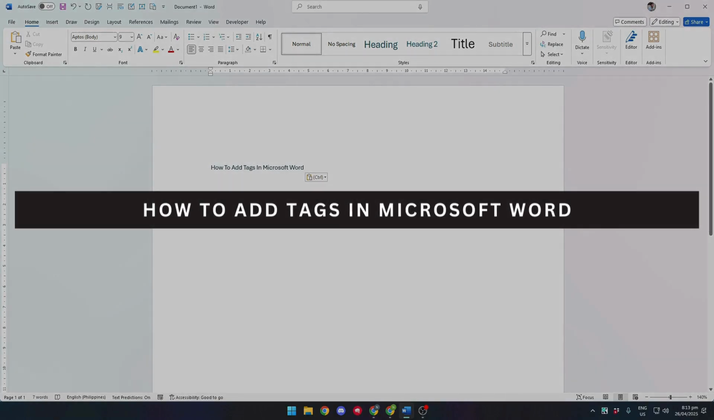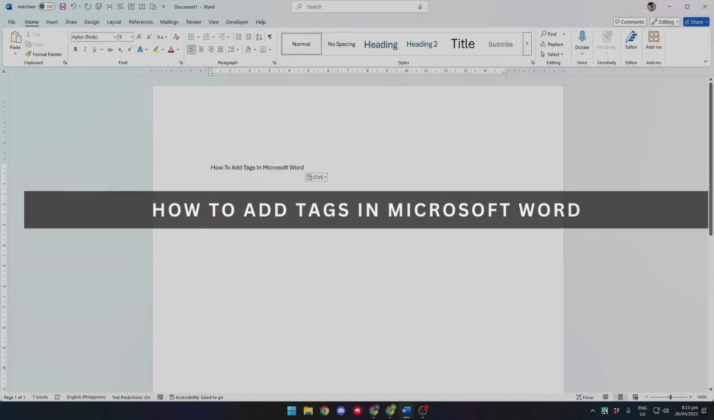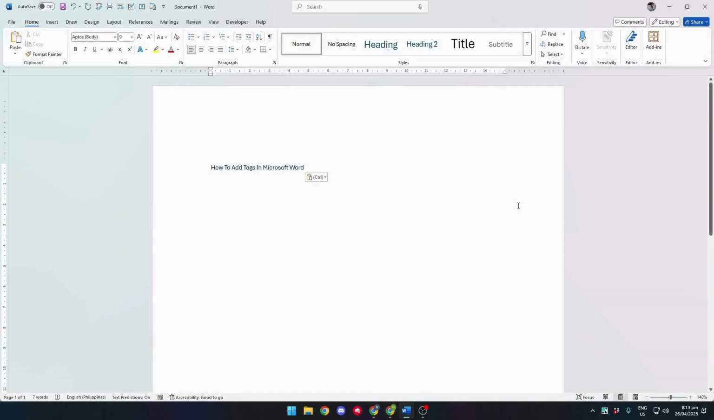Let's see how to add tags in Microsoft Word. First off, we want to open Microsoft Word. And as you can see right here, we have our document ready.